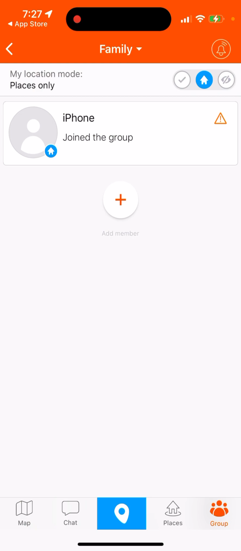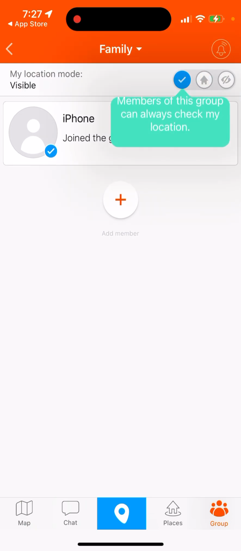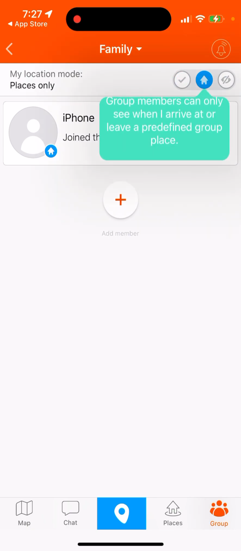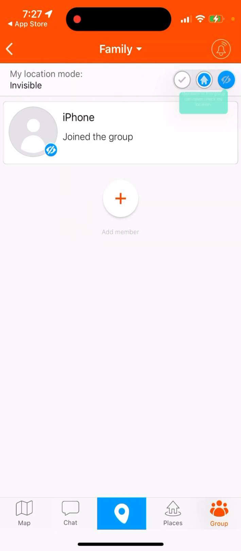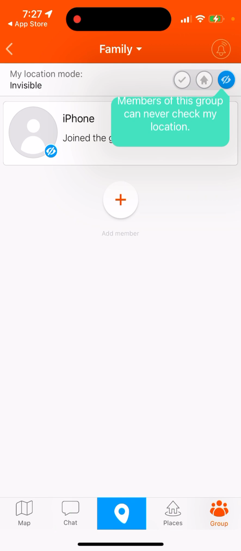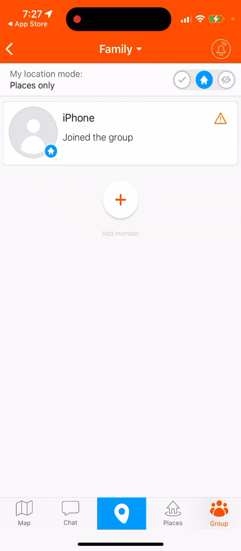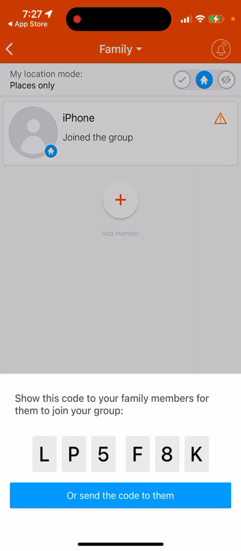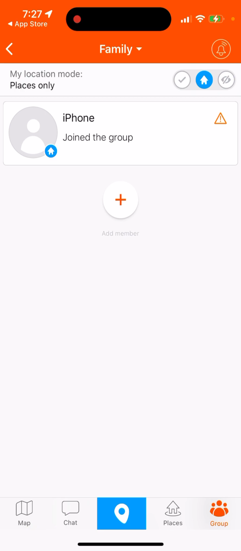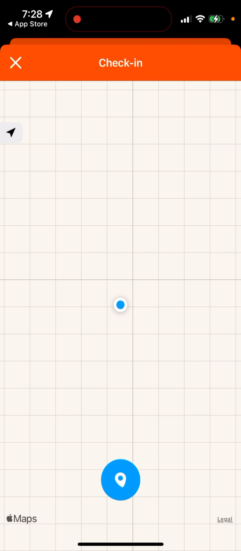There is chat, then there is just group settings, and then you can change again your location mode from here, from the groups. Members of this group can always check my location. Group members can only see when I arrive or leave a predefined group place, or then there is members of this group can never check my location. So that's how you set up your privacy and your location mode to specific places. And then you can just add all these members, and people can join your group when you just share the code.